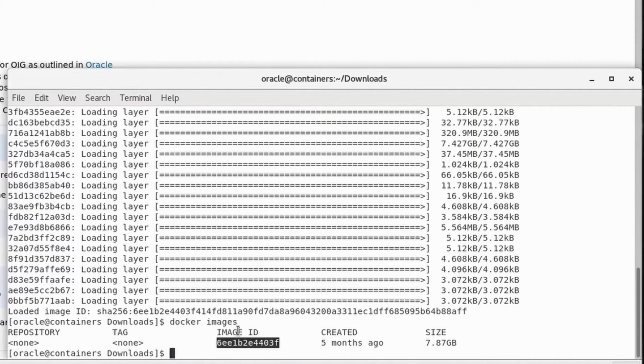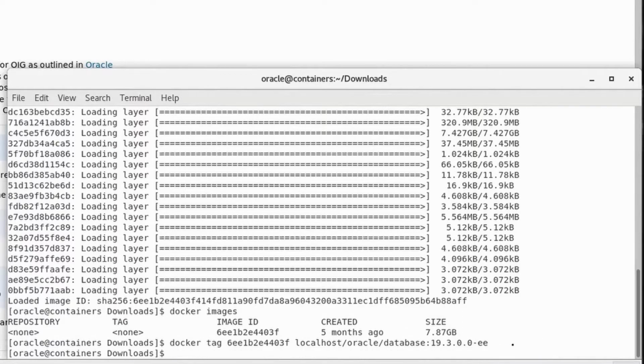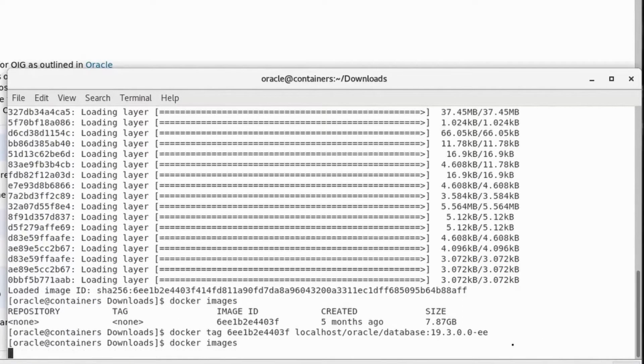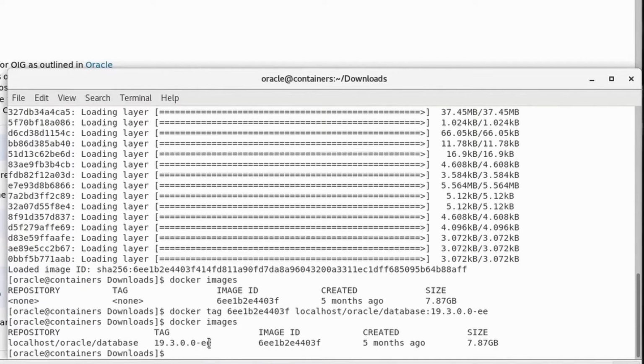And now we want to tag it. We want this to be not none and that to be not none either. So we're going to do what's called a tag. We're telling Docker to rename this image ID, and we're going to give it localhost Oracle database. And the version is going to go into the tag here. Now, if we go back and do a Docker images, bang, there we have it.